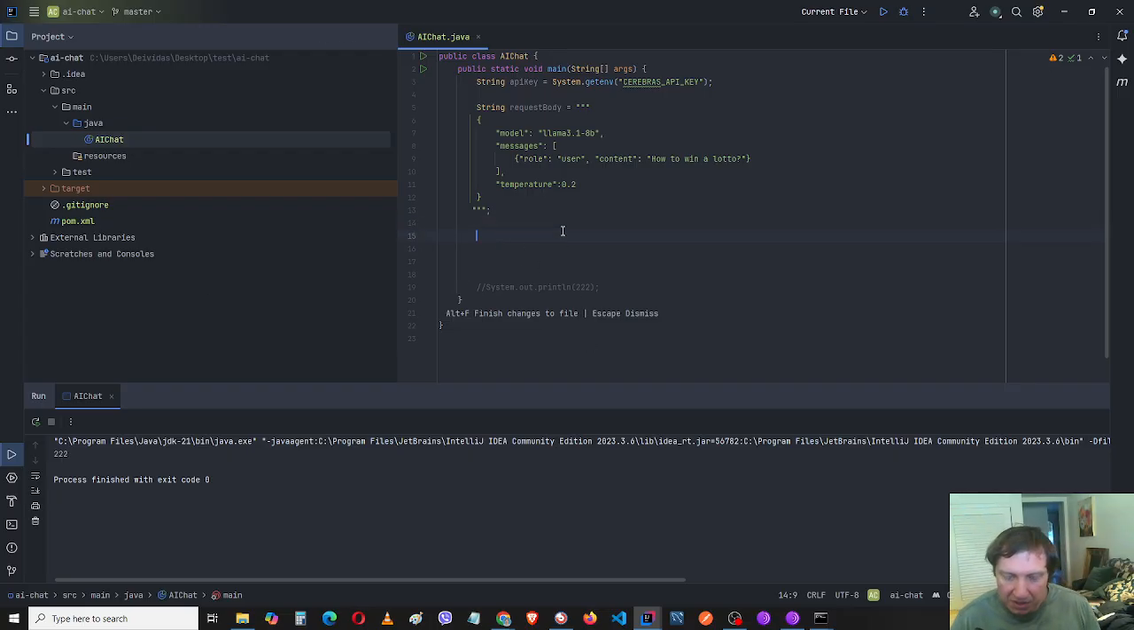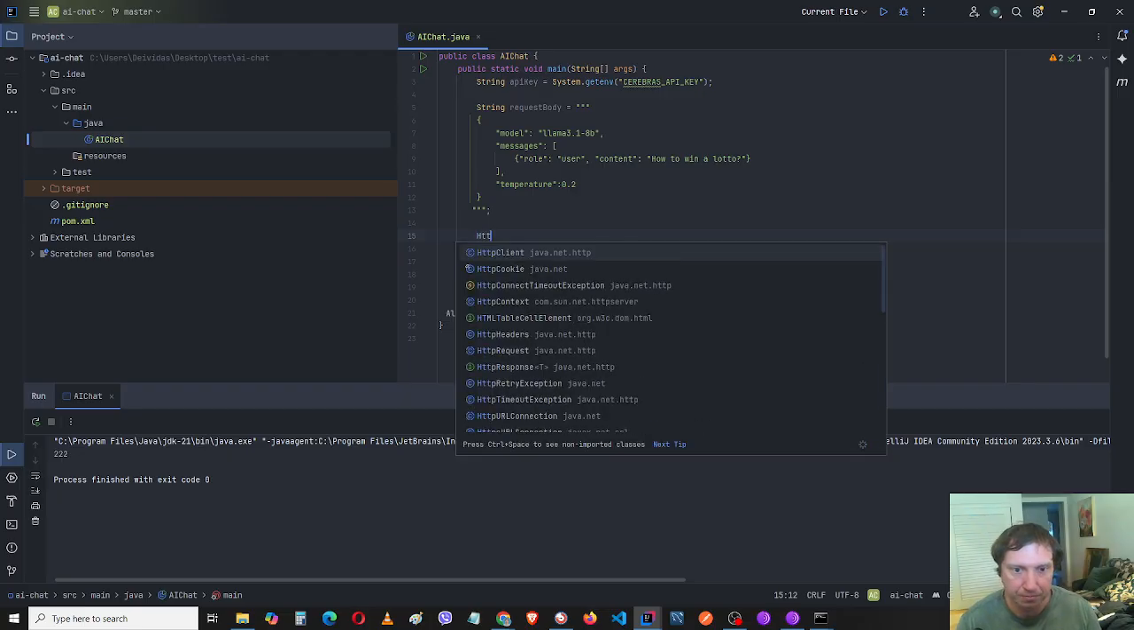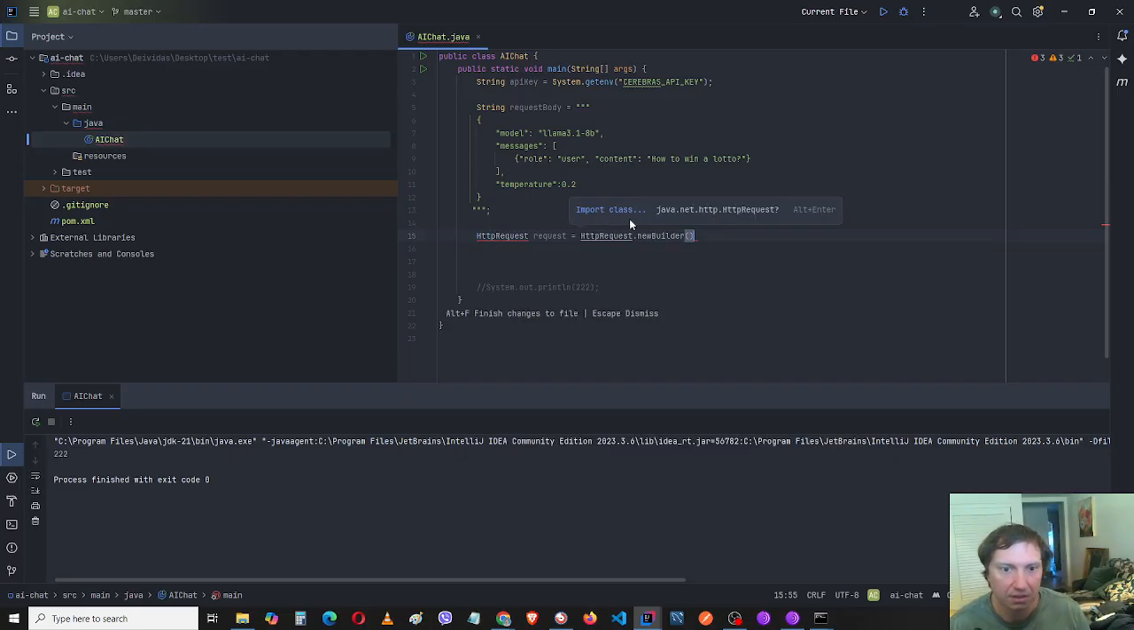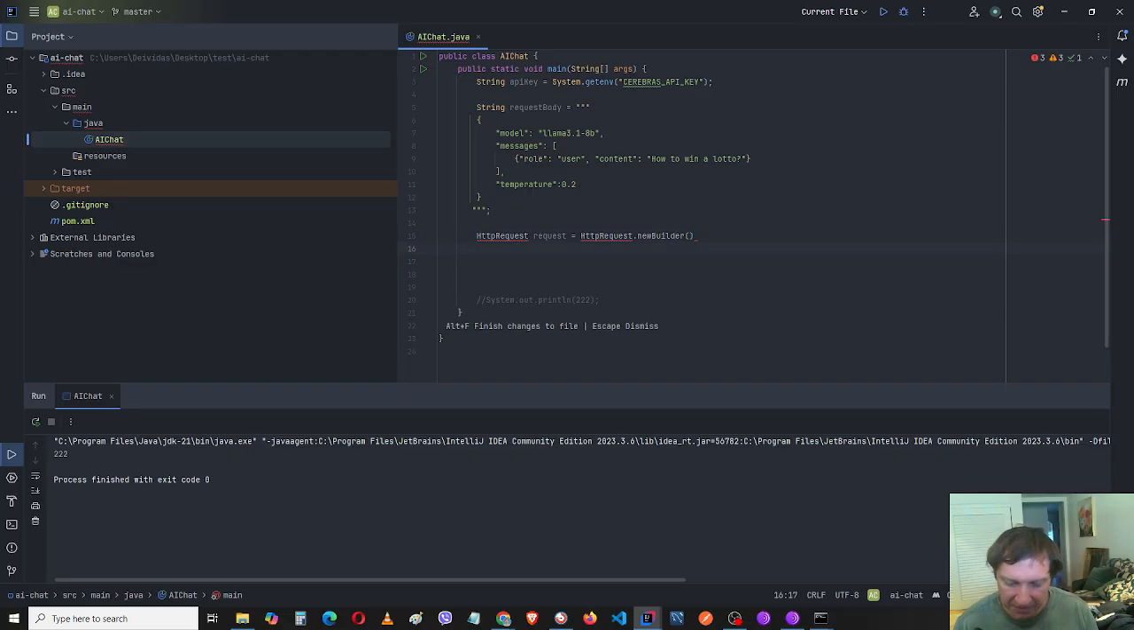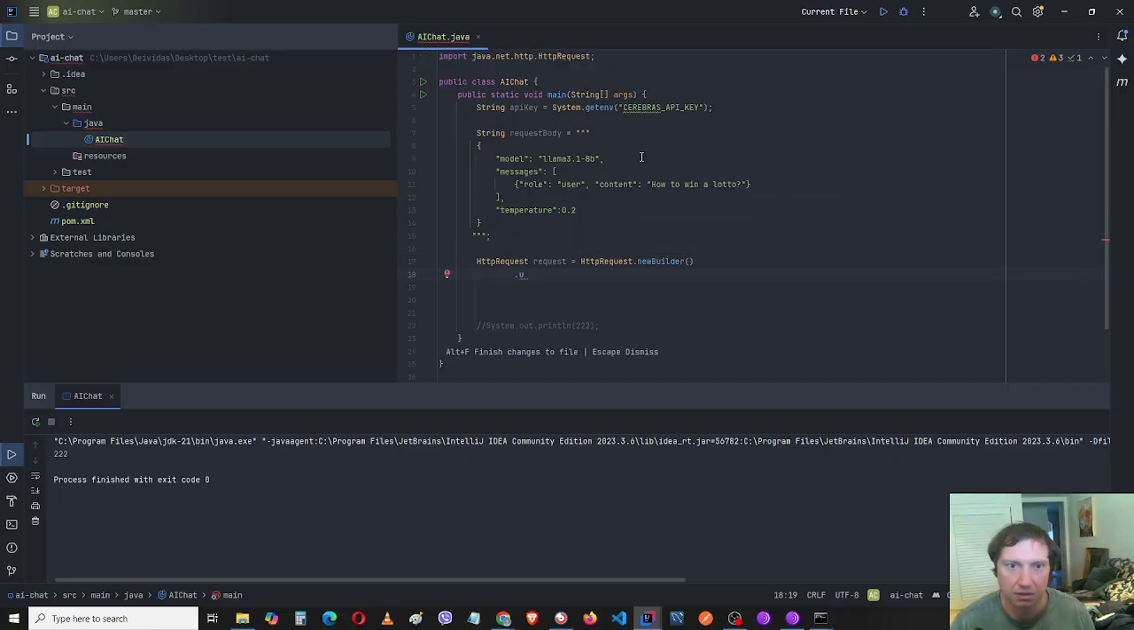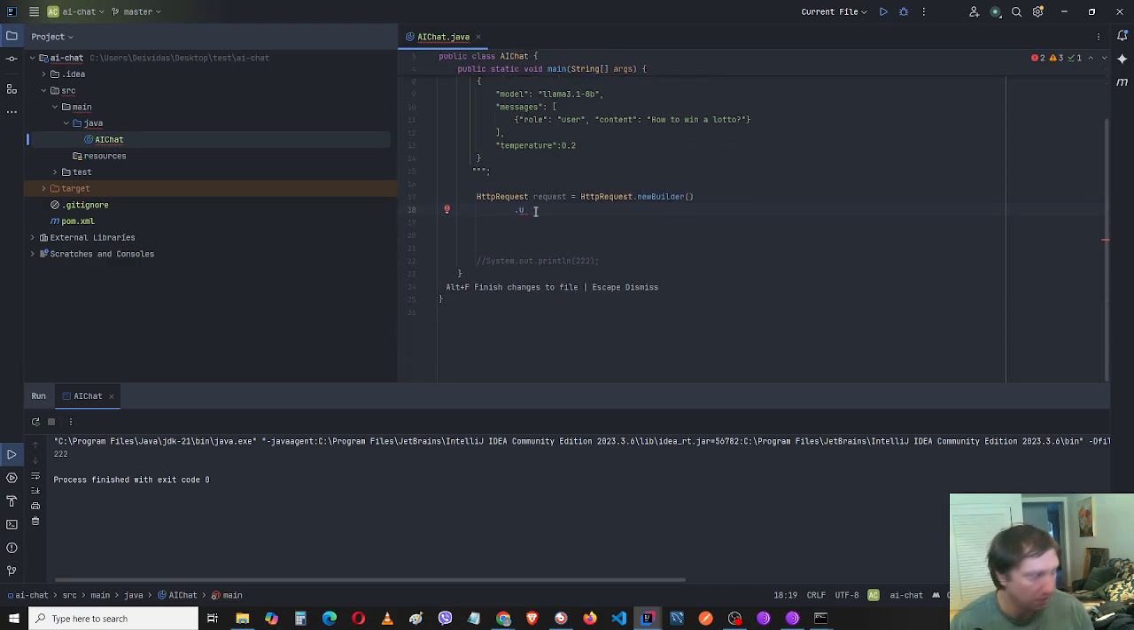That's it. Now let's do the request. HTTP request, HttpRequest new builder. Okay, now let's import the class first. Yes, we have it.